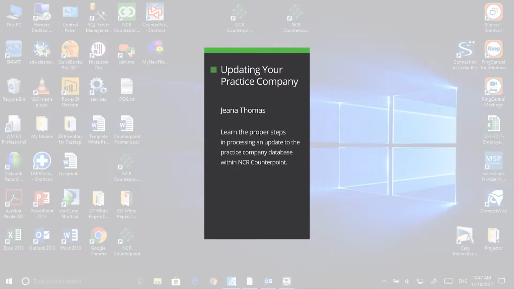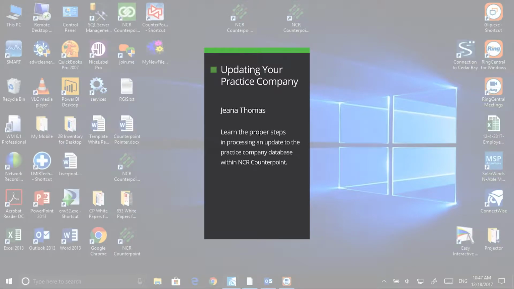This week's note is about updating your practice company. The practice company is only as fresh as the day the database is made. In other words, practice doesn't communicate with live. So if you made your practice database yesterday and you added new items or users today, the practice company doesn't see the new additions. So from time to time, you want to refresh or update the practice company.